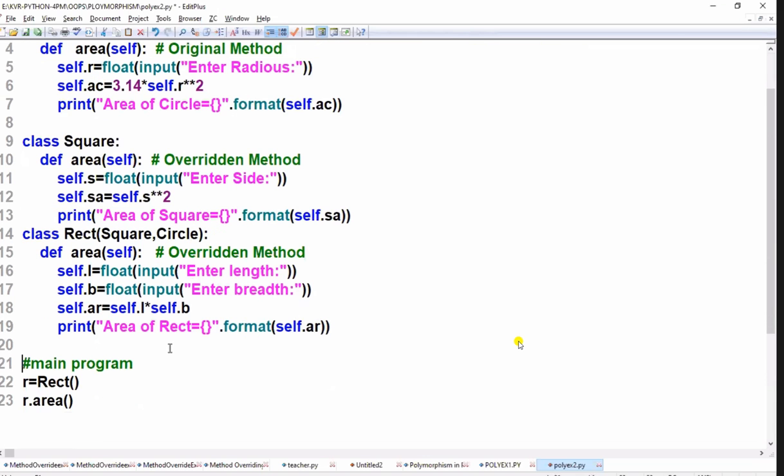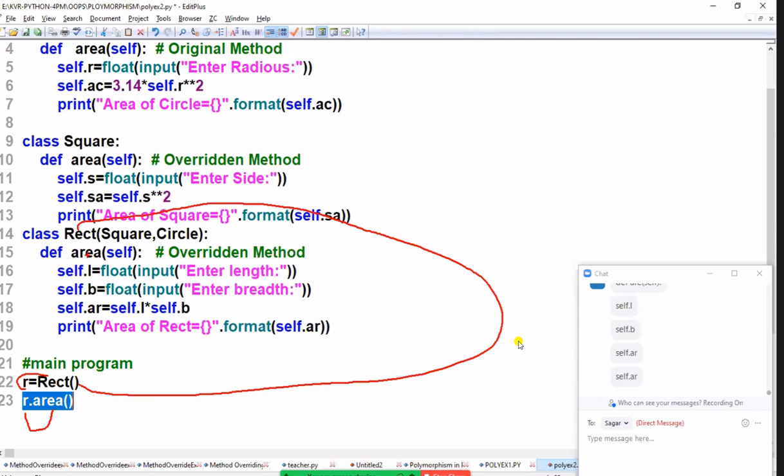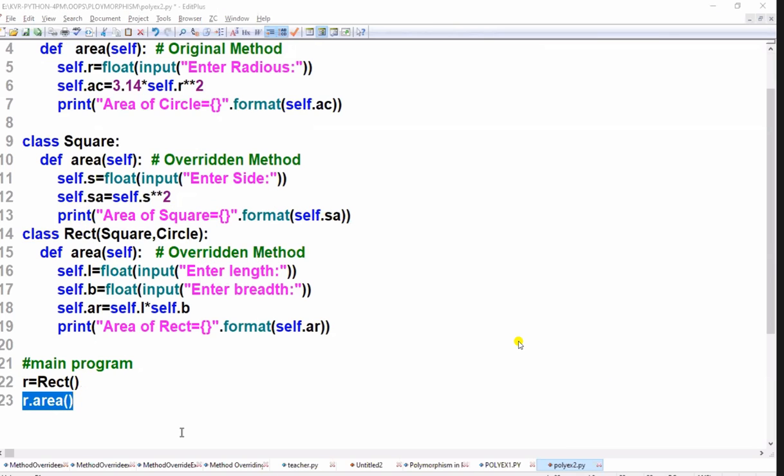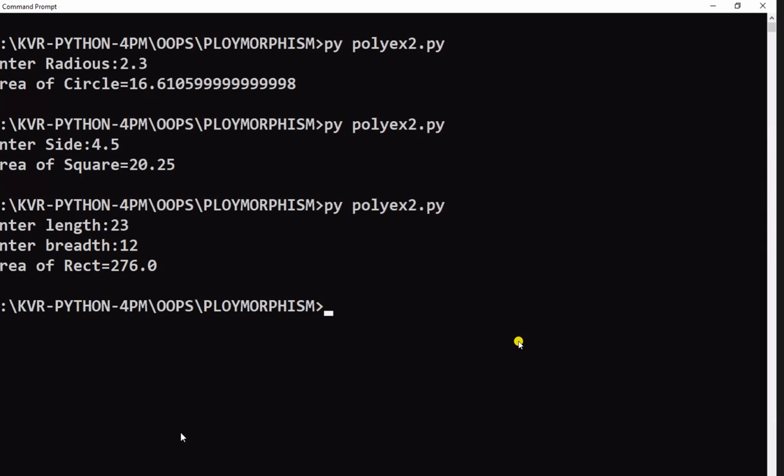Okay. Coming to this, R is equal to rectangle, R dot area. Are you following? Take the flow first of all. Area method called with respect to R. R is an object of rectangle. PVM goes to which class? Rectangle class. Looking for which method? Look, if we practice daily, no doubts will come. 23 and 12, output is like this. Understand?